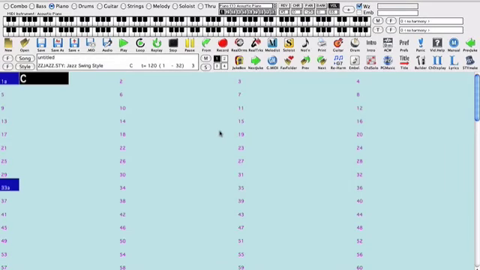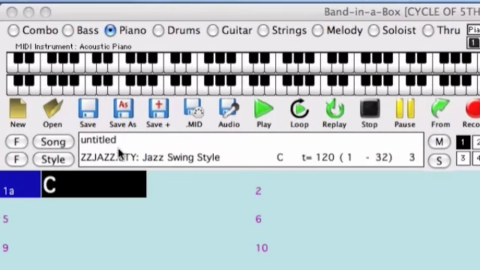This is a quick screencast tutorial showing you how to use Band in a Box to generate a backing track to take you through the cycle of fifths, so you can play something in every key. Okay, first step, this is Band in a Box open. You can see it in front of you. This is the screen you get when you open the program with all the standard defaults.